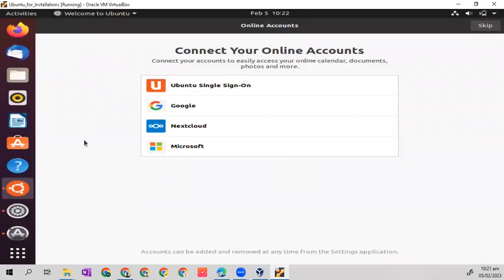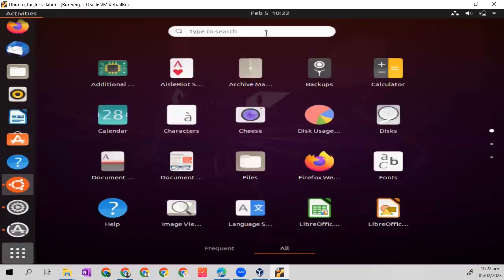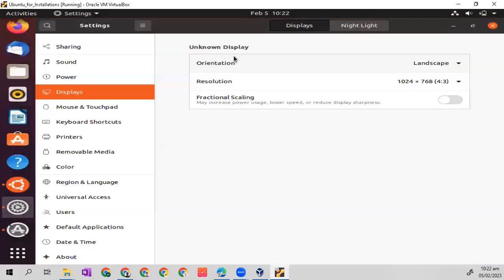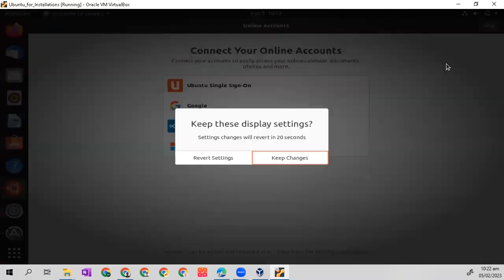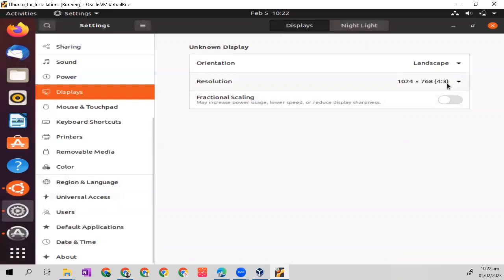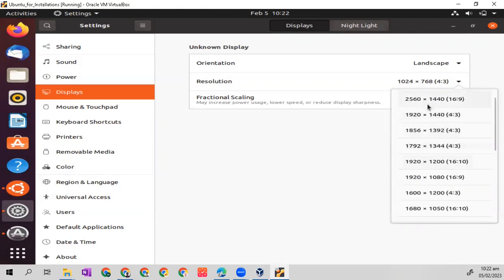So this will be the view of our resolution. Let's go back. For the sake of this tutorial, let's choose another resolution. Let's try 1280 by 768. Okay, it's smaller. It is smaller. Let's try another one. Okay. Let's try this.